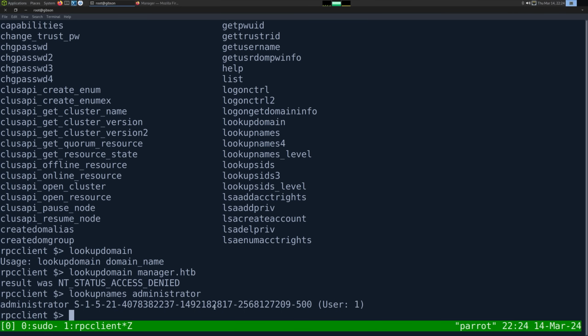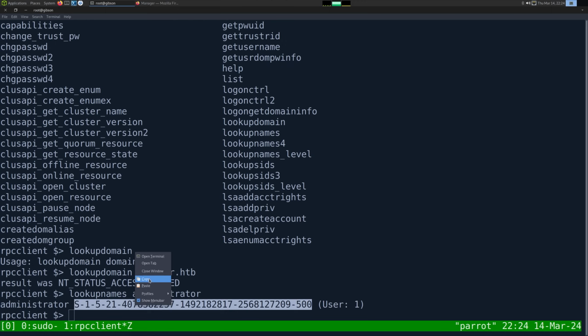We get its SID, right? And I don't know all these parts. I think this just means it's a SID. This is the revision, which all Active Directory does. I think this is the domain SID, and this is going to be the user right here. So 500 is the administrator SID. RID 500 is always going to be administrator, right?